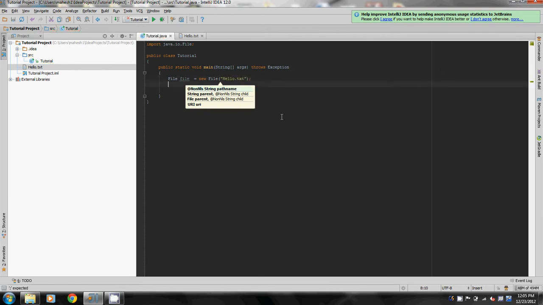Now I don't have to give the full path because it is in the class path, so I don't have to write the whole users, idea project, tutorial project path to hello.txt. I can just do as simple as that, hello.txt.